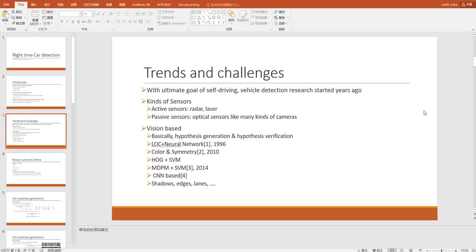Vision-based car detection basically has two parts, hypothesis generation and hypothesis verification. Some early research used LOC plus neural network, and later we use color and symmetry, HOG plus FSVM, MDPM plus FSVM, and CNN-based methods, and some features like shadows and edges are used.